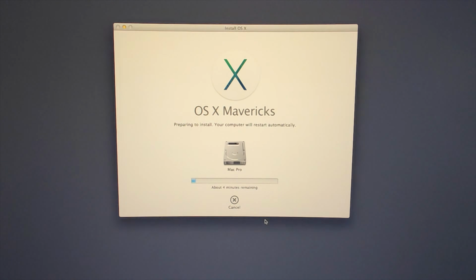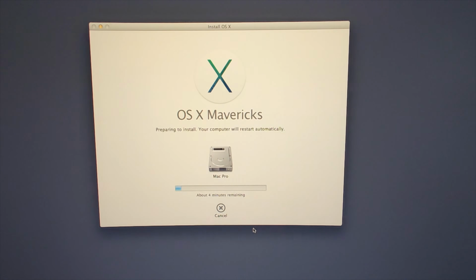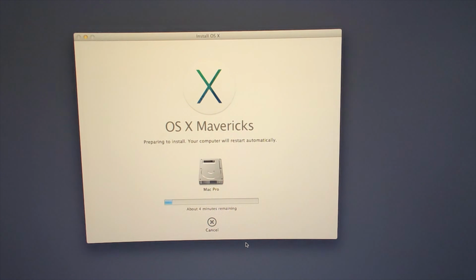So if you ever face this issue, it's the date. You just need to change the date back by a couple of years. In this instance, we had to change it back to around when the Mac Pro was released.